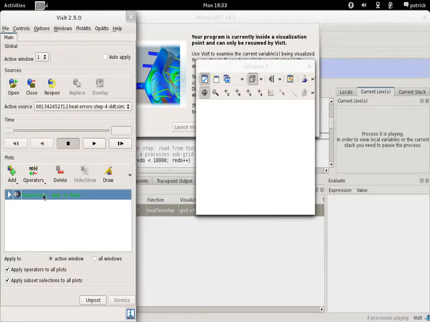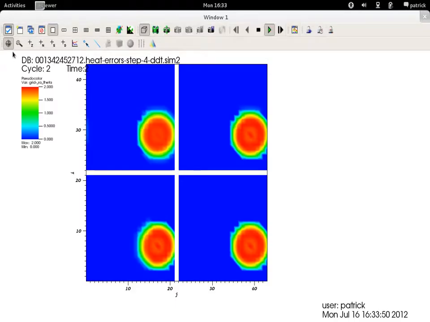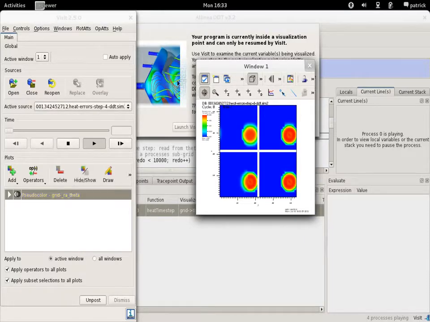Once the plot is visible, you can draw it and the picture will appear in the visualization window. You can hide and show this picture. Then, if you click on play, the code will be running on the whole cluster and the data will be updated every step. You can take back the control of the execution flow at any time. To do so, click on the stop button in VisIt.